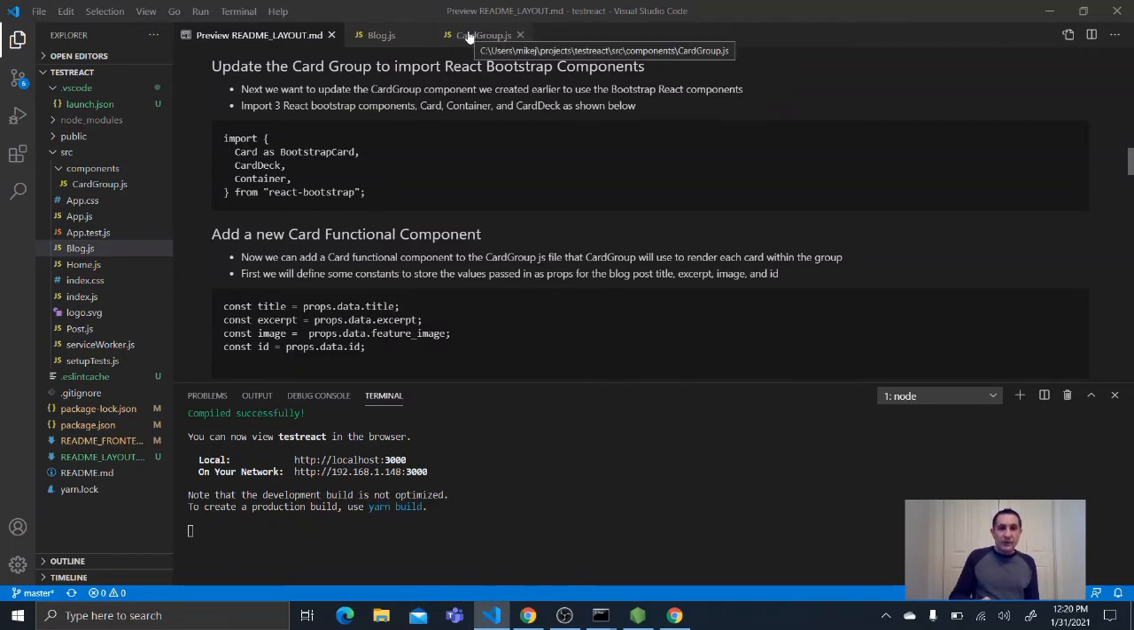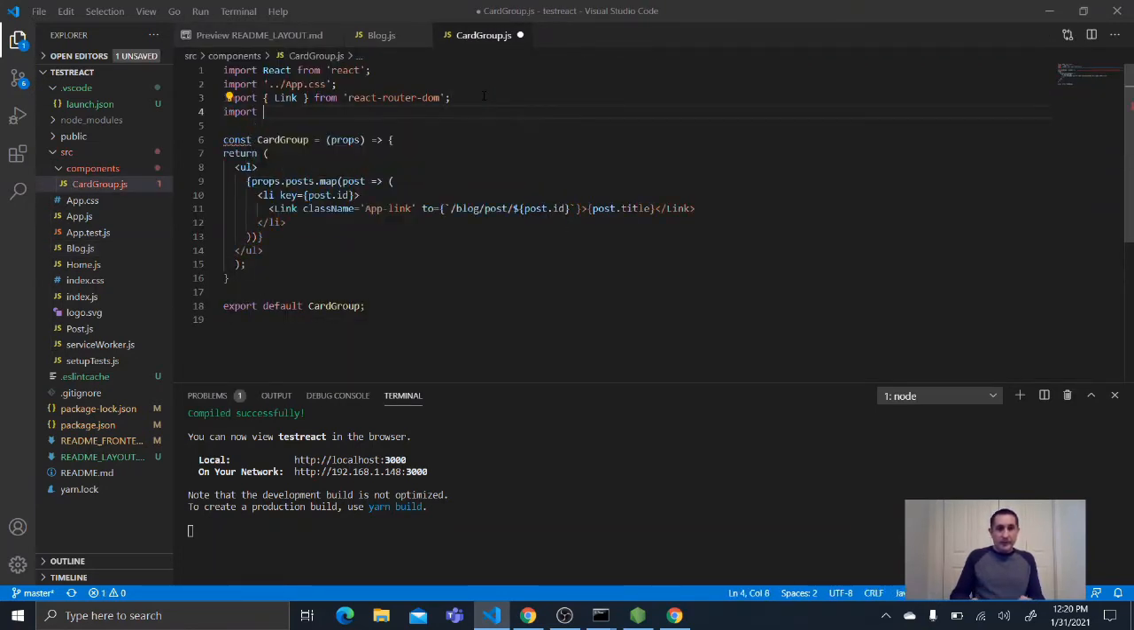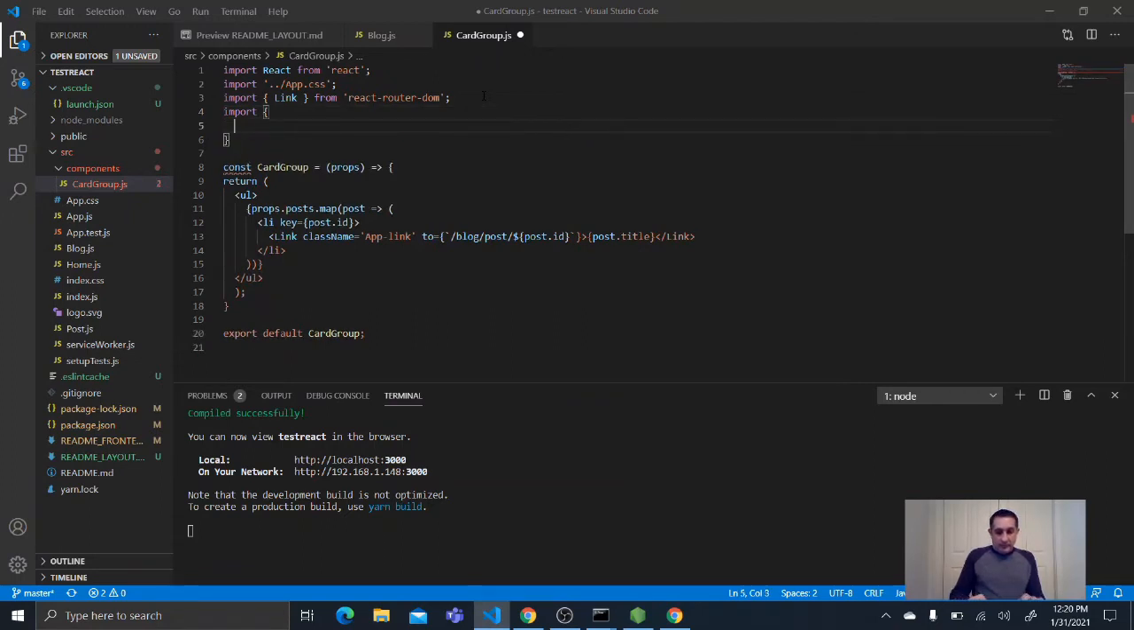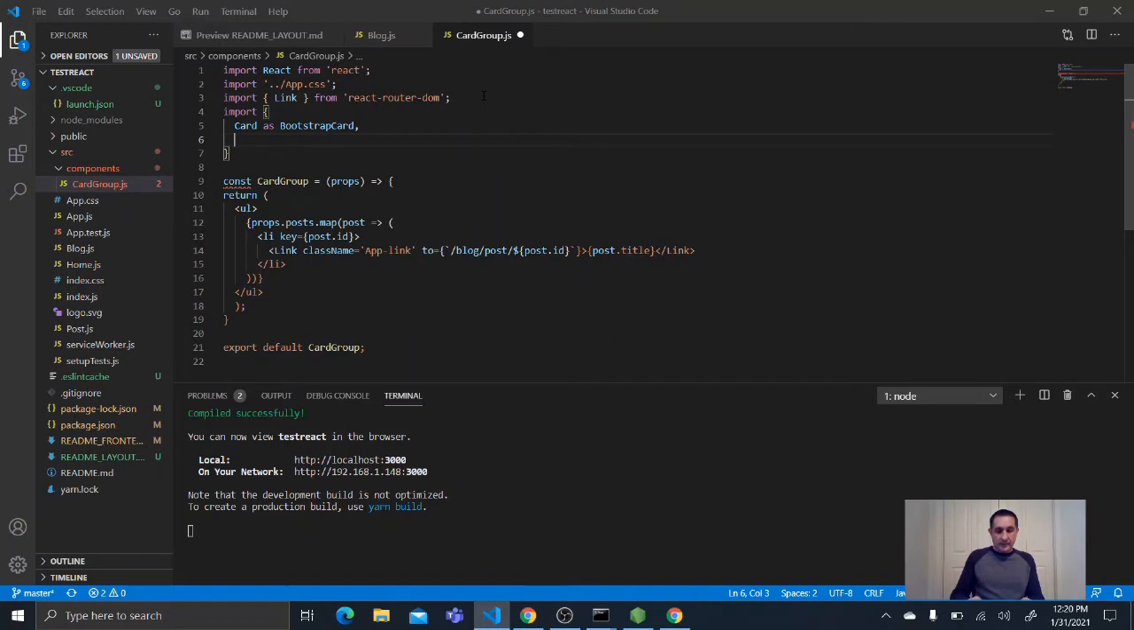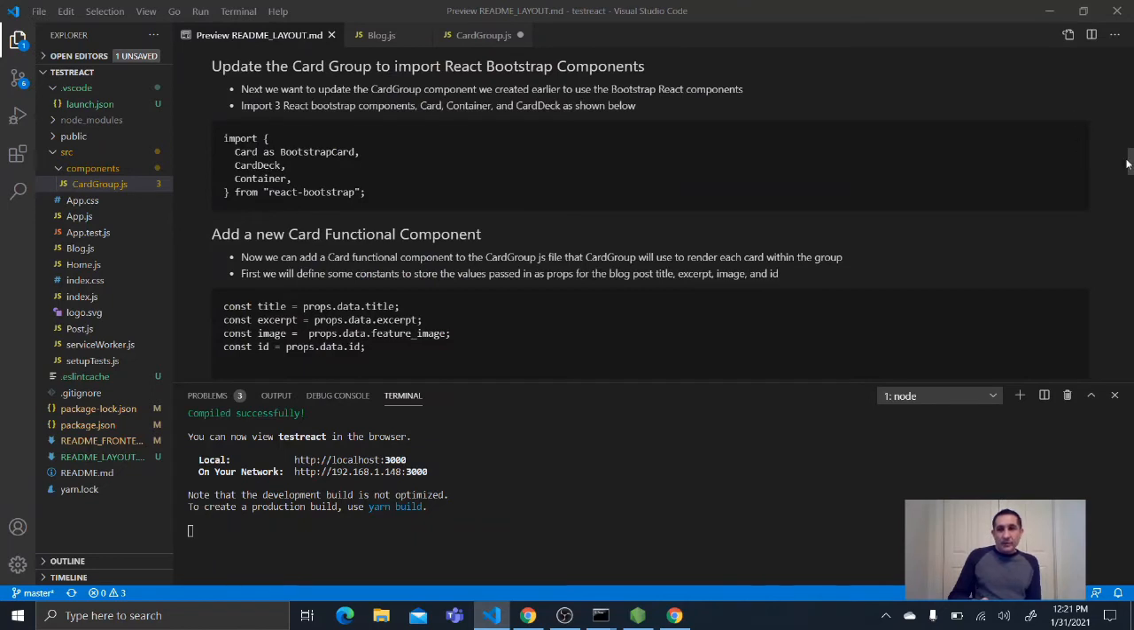Let's come over to card group, and we're going to do our import. And we want card as Bootstrap card, comma, and then card deck and container. And that is from React Bootstrap. Okay. Scroll down.